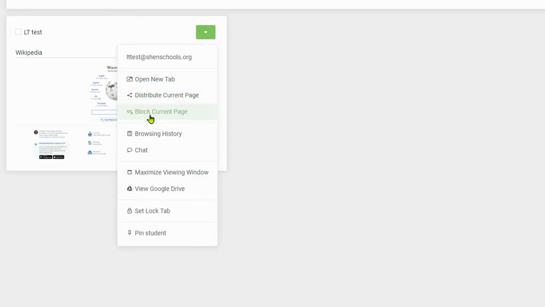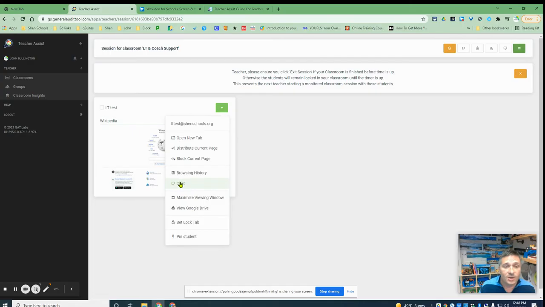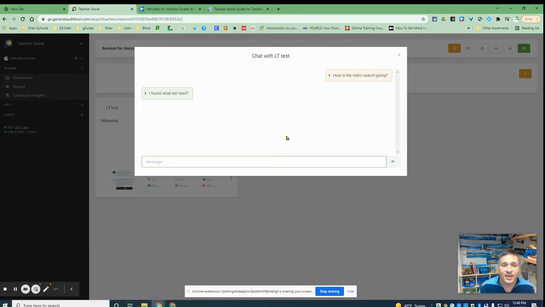Block current page is just for them. It's not for the entire class. So if you have a student who is consistently going to a site that's inappropriate in class and not focusing on their work, you can come into that student and block that page. After doing it 2 or 3 times, on 2 or 3 different pages, they'll get the hint that they're supposed to focus. And if they don't get the hint, you can always click the chat bubble and have a conversation with them. So here's the previous chat during the session with that student.